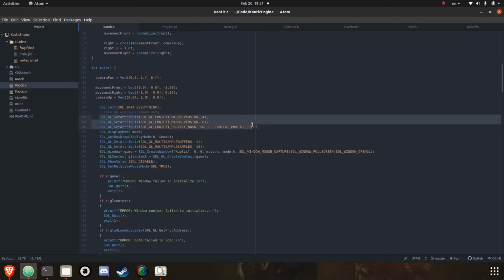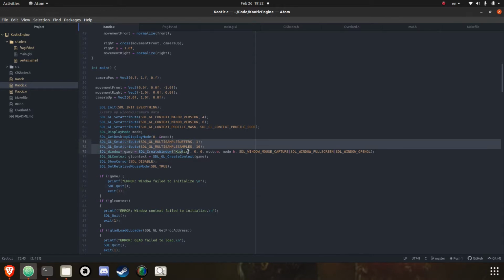Then we set the version to core 4.6. Core is just a word for the basic OpenGL libraries. Then we get the desktop display mode. That's where we get the resolution for it. In my case, it would be 1920 by 1080. And then this value is for multi-sampling. It's a kind of anti-aliasing. I'll explain it later. And then this is where we create the window.